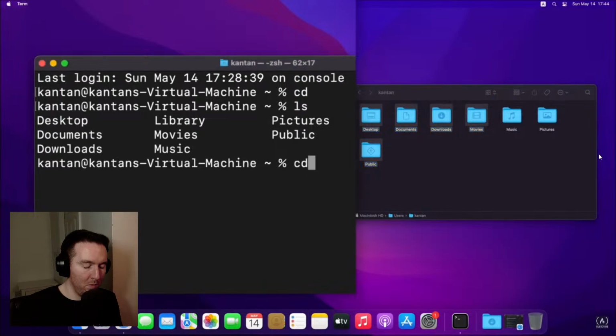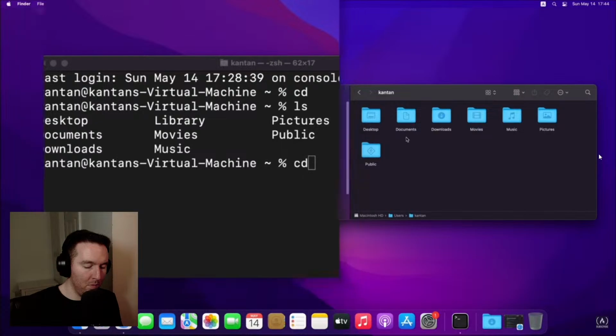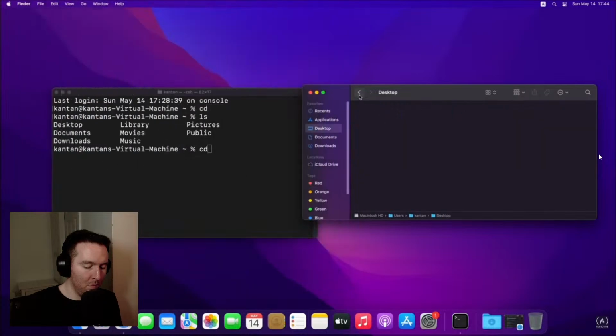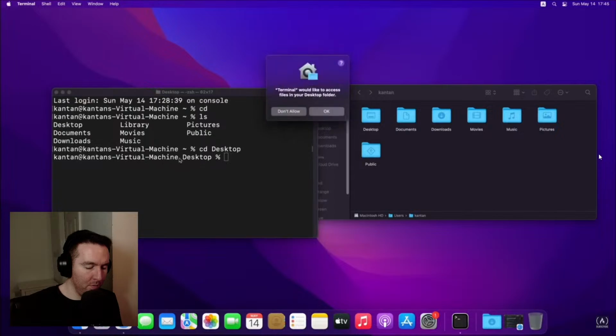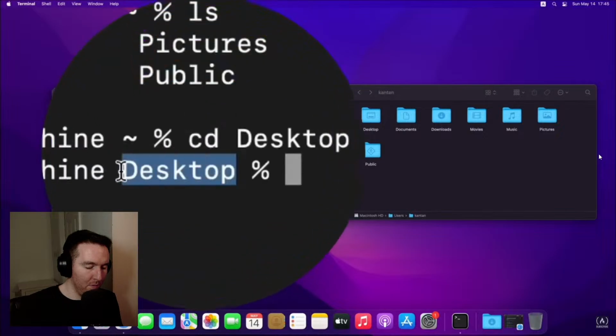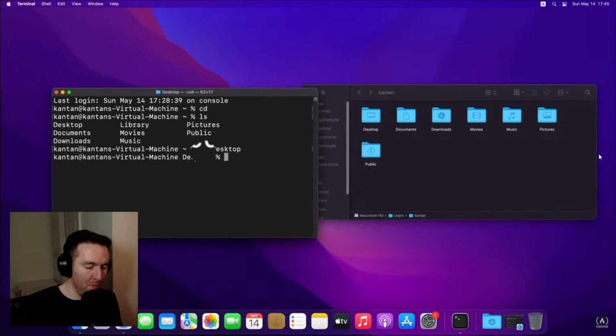So what cd does is it changes the folder or directory that you're in. So if we want to move into one of these folders, say for example, the desktop folder, relative to the folder that we're in, we can just type cd and then desktop, since the desktop folder is in our current folder. And this will take us to the desktop folder. And you might get this warning here, just hit OK. And then you can see here what folder you're actually in currently.